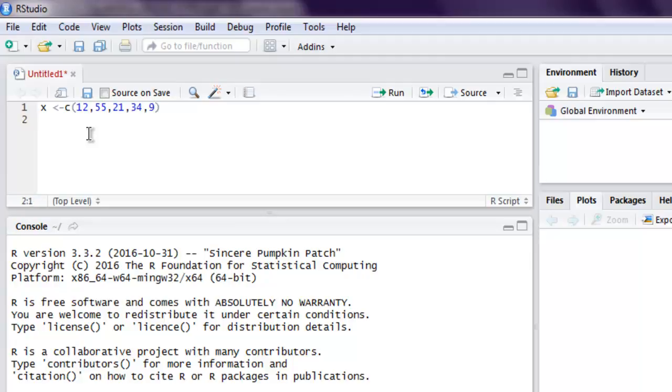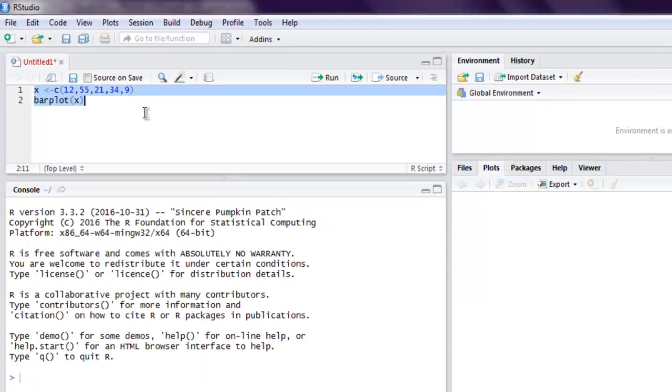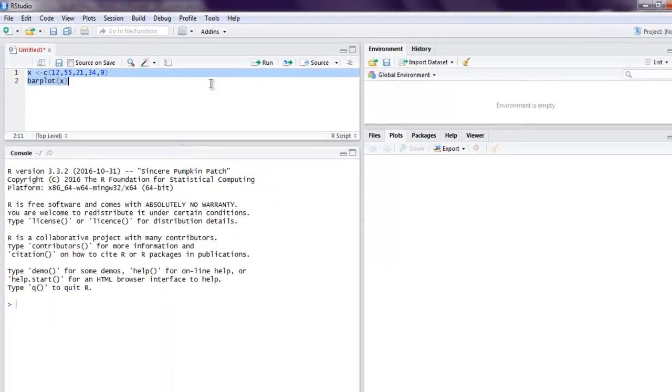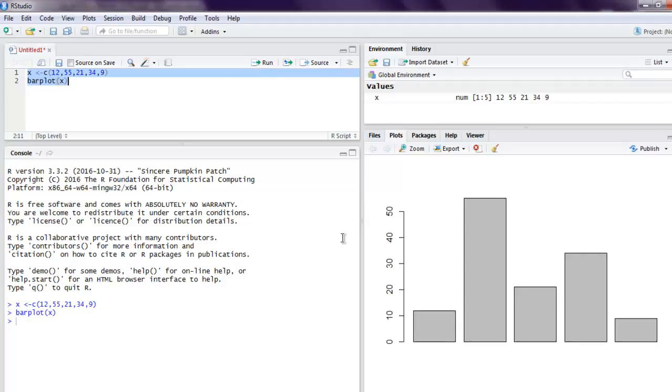Okay, and I'm going to draw a bar plot with it. Okay, so this is the simplest way to create a bar chart. Simply select these two lines and click on run, and you have your bar chart ready.